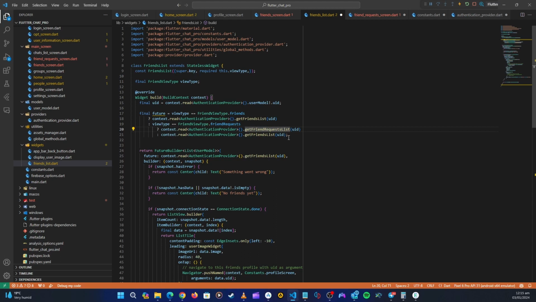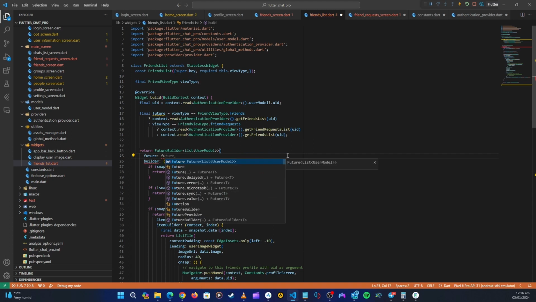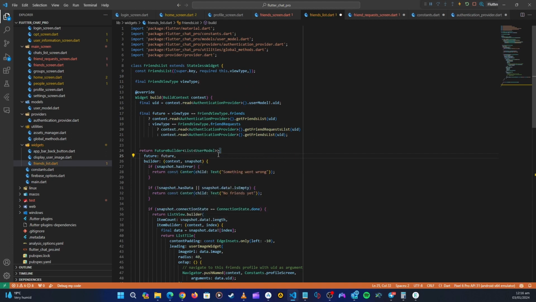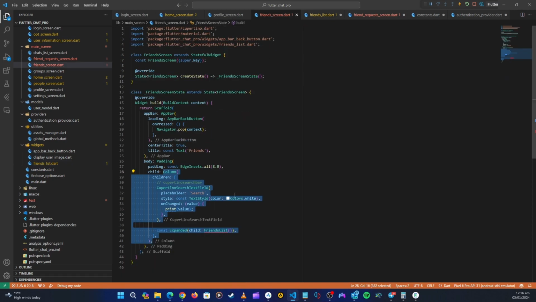Else it's going to return this friend list. So here, instead of doing this, let's return the future, because even for the group we are going to get this friend list, which is in the else. All right, great. We can't hot restart because we still have errors.